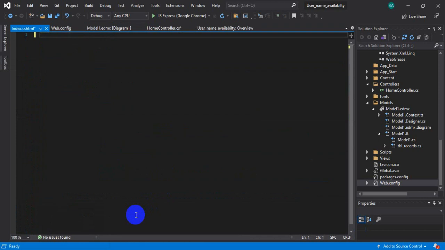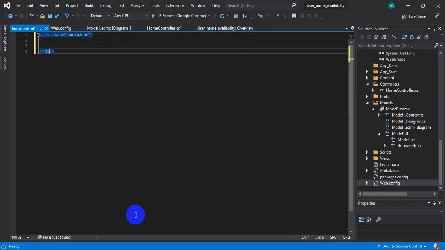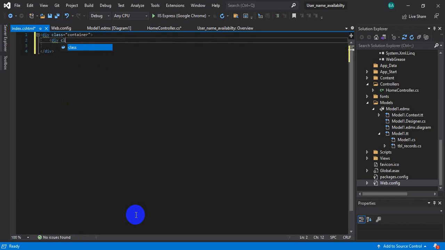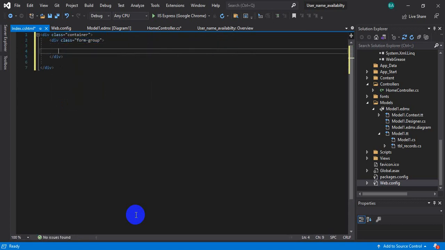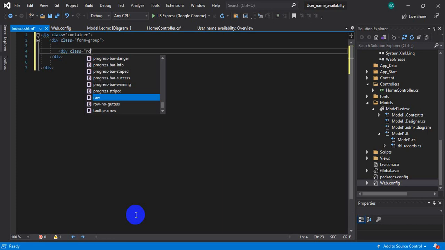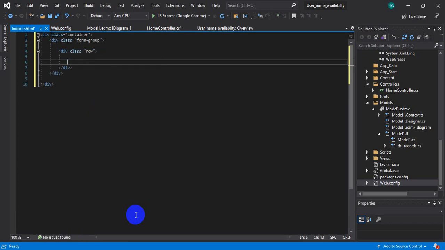Now I'm going to create a specific container, a div with class container. After that I'm going to use a specific div class, form group, or you can use any kind of Bootstrap class if you want. I'm going to use form group for that. And after that create a new div with class row, and use it here.